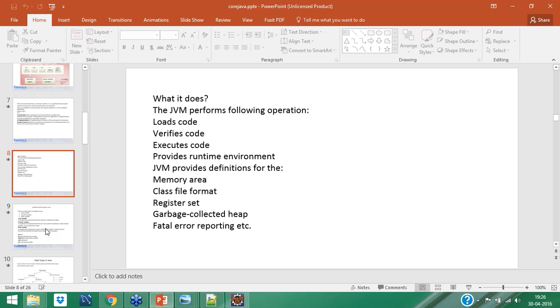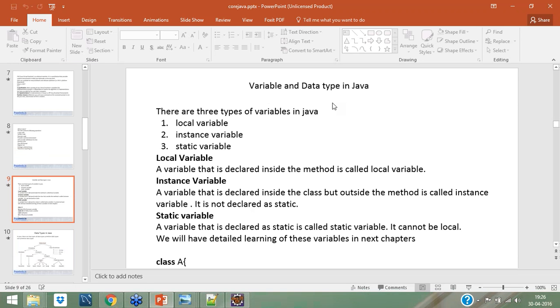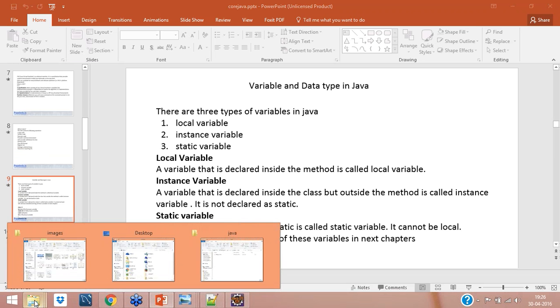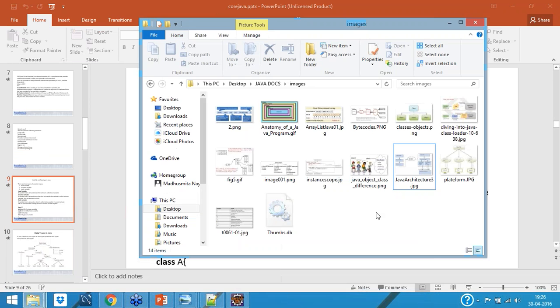So let's come to data types. Finally, we are into data types. Data types are in all other languages. We have a lot of data types, like integer, character, and boolean. These are all data types we have.